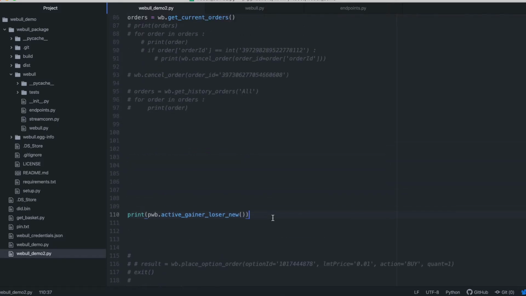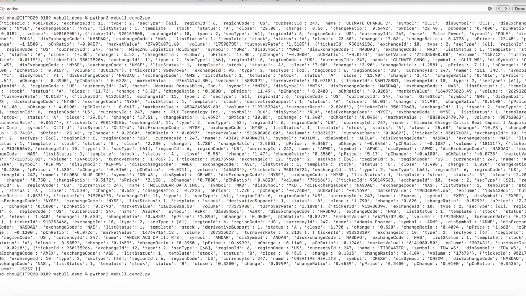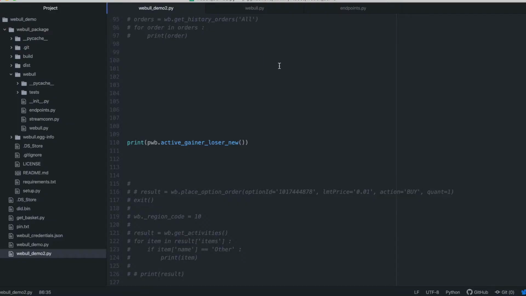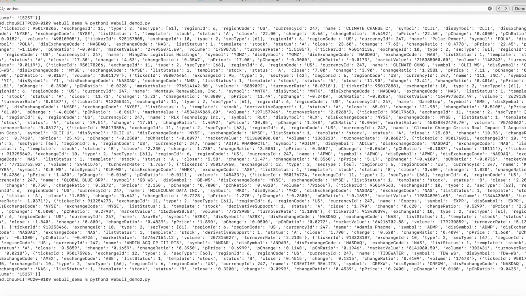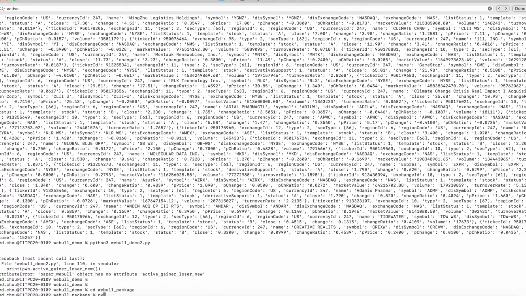Oh, sorry, there is a previous function running, so maybe that's why. Let's comment it out and try again. Seems like something's interfering. Yes. Okay, let's comment all of these out and make sure they don't interfere, and try running again. Something's wrong. Paper Webull has no attribute. Since we rewrote the endpoints and the Webull function, let's install the package again.